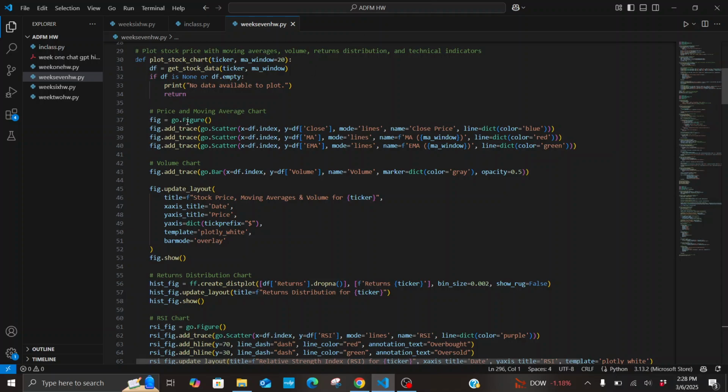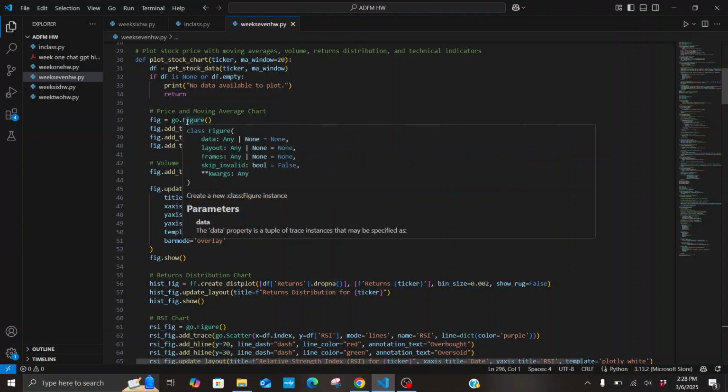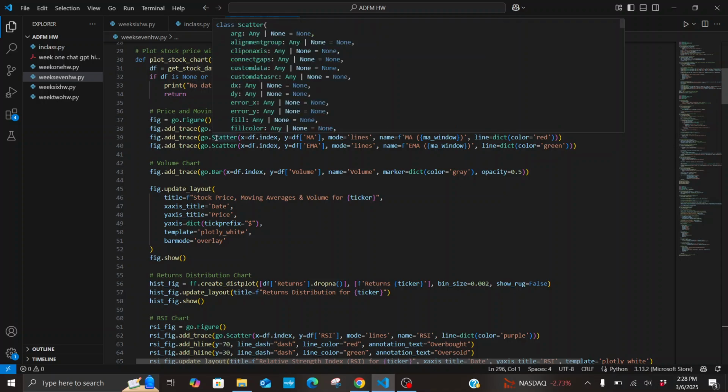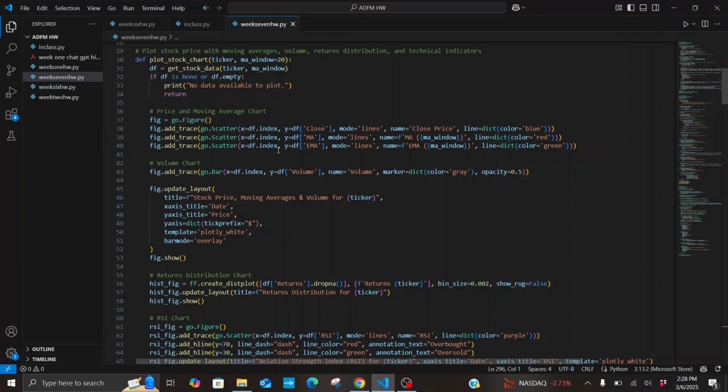37, we're going to start plotting the closing price, which is here, the closing price, the moving average, and the exponential moving average. And so when I run it, we'll be able to see these lines on the chart.